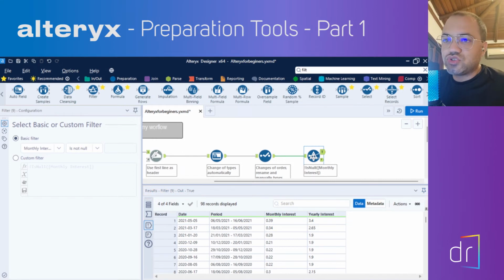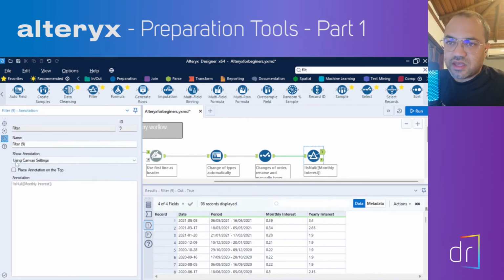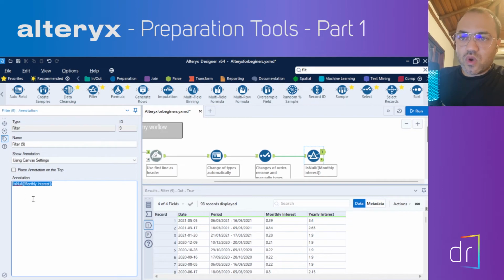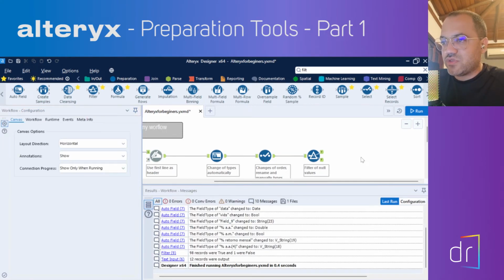I need now to go to the annotation and say what I did with these two. So we filter null values. So that's all. Filter null values. Okay, now we have these three kinds of preparations here.